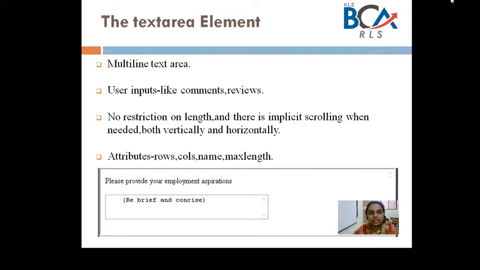The default size of the visible part of the text in text area is often quite small. So, the rows and columns attributes should usually be included and set to reasonable sizes. We have different attributes for the text area element such as rows, columns, name, and maximum length.